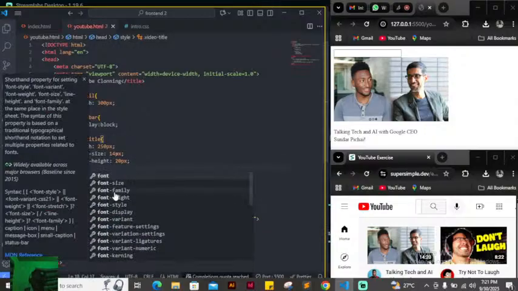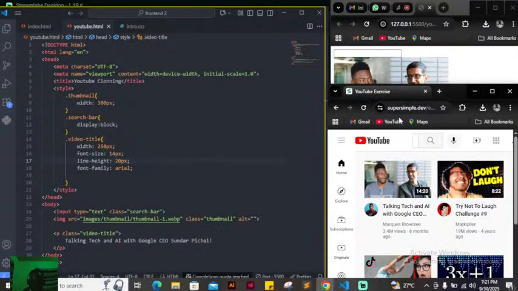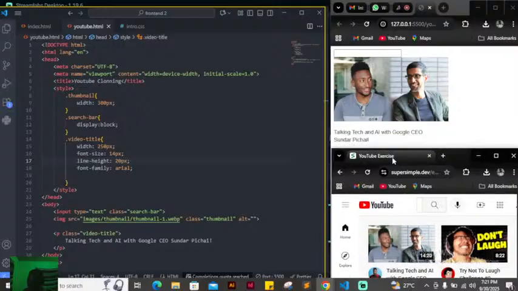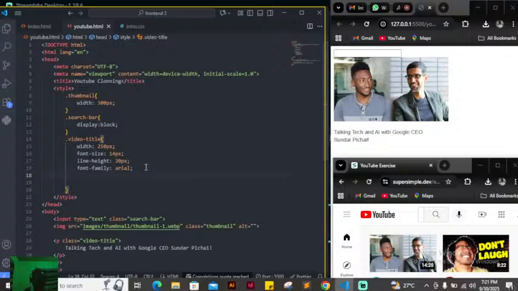Font family is just the write up. I'll do that towards the end though, because what they use here is actually Roboto, not Arial. So we are going to do that one later. Then their own is bold, while my own is not bold. So I'm going to give it a font weight to make it bold. So you can see that the talking tech AI with Google CEO is now bold.